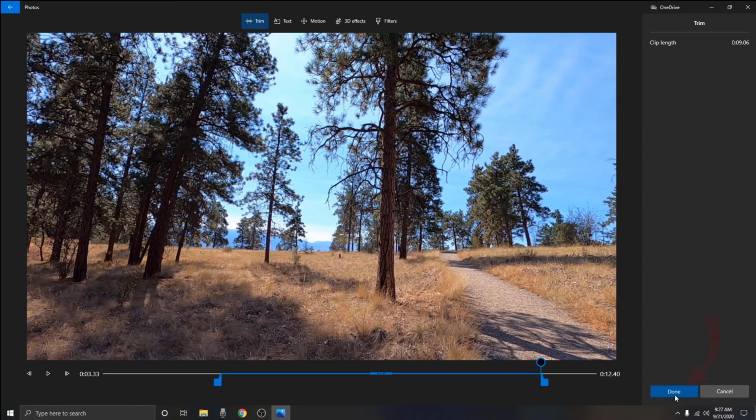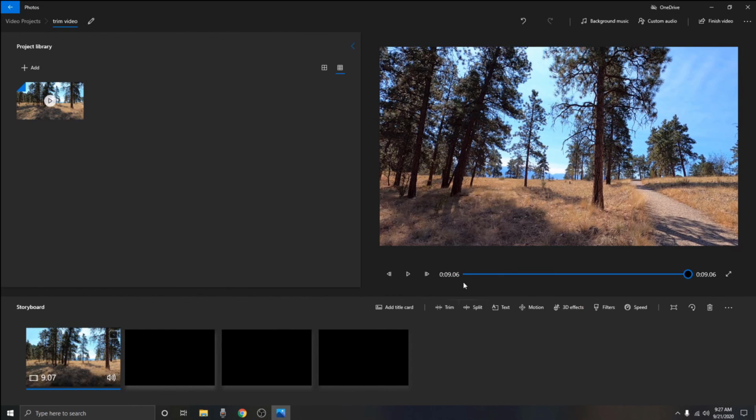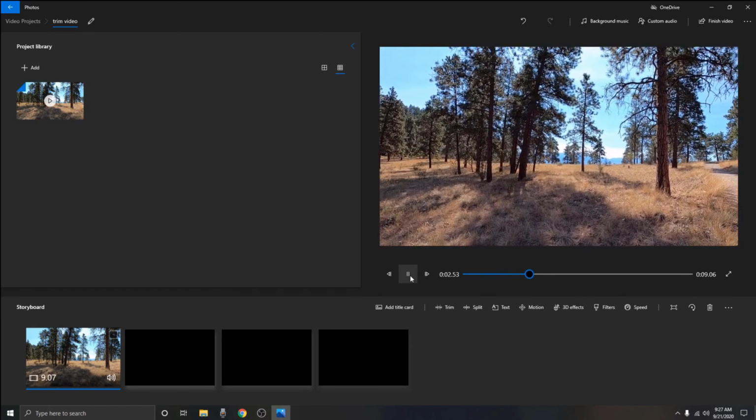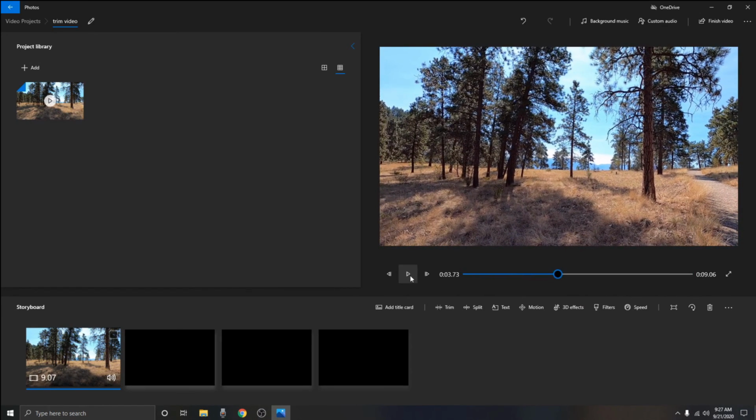From there, just go ahead and hit done. So now again, when we play our clip here in our timeline, it's only going to be the portion that we want rather than it pointing at the ground. So now that we've removed the beginning and the end, we need to go ahead and export our file.